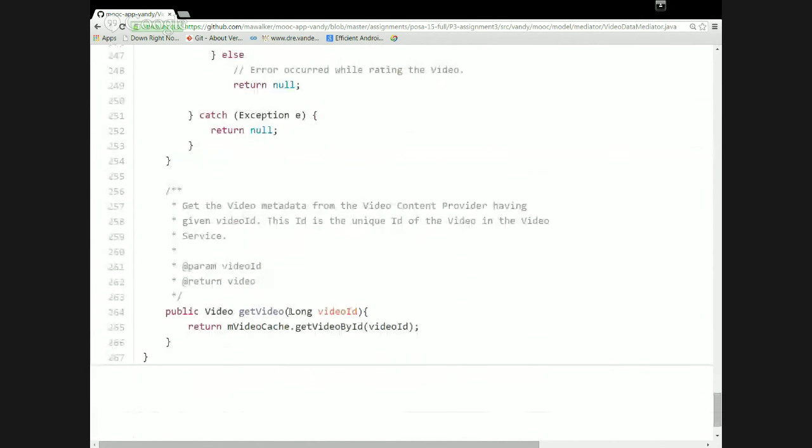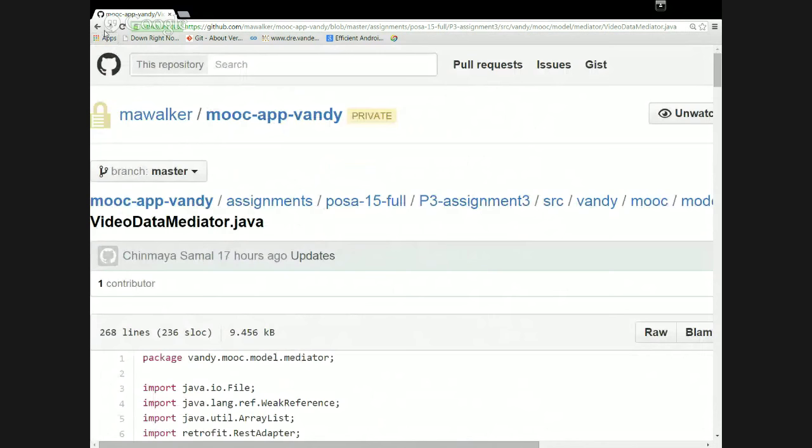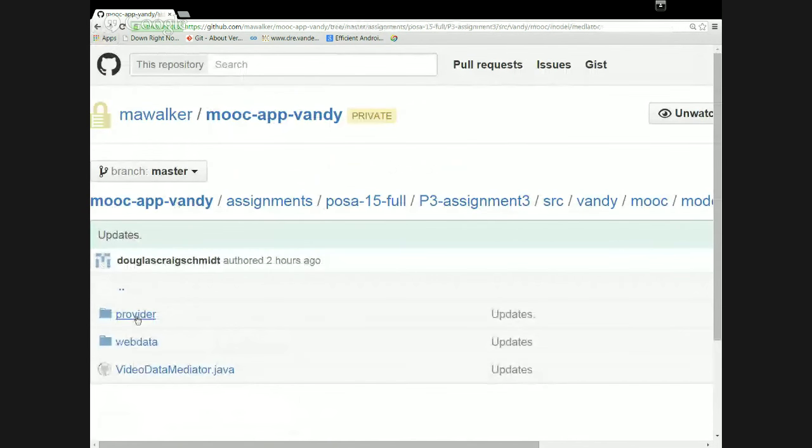And that just speeds things up later when we want to know what the ratings are. And then finally, here's a get video. This is just the method that gets the video metadata from the video content provider given a particular video ID. So this is just a local call. It gets it out of the video cache. So speaking of cache, let's go take a look at the provider.